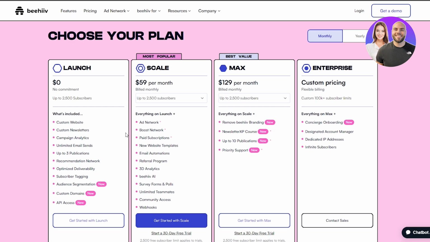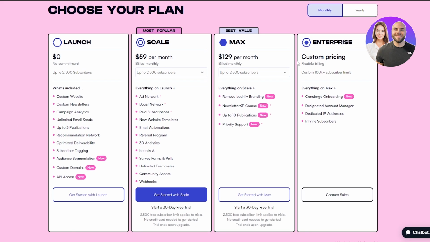So now that you know some of the pricing structures and how it works, let's go ahead and sign up. So we're going to continue with the launch option. Click on get started with launch. It's going to open up in another tab over here. We're going to go ahead and sign up.